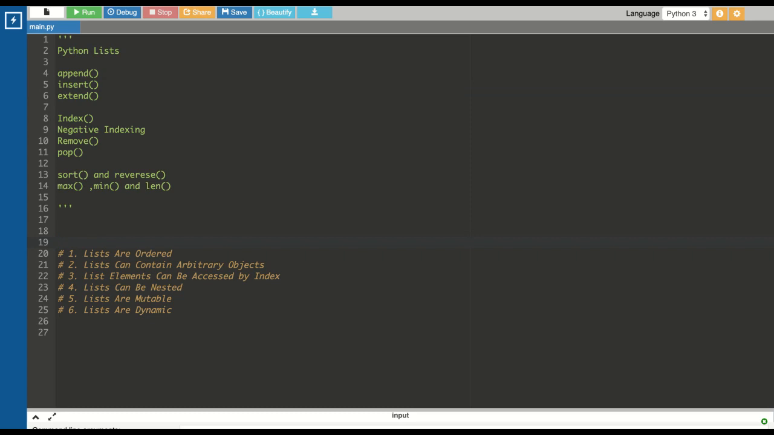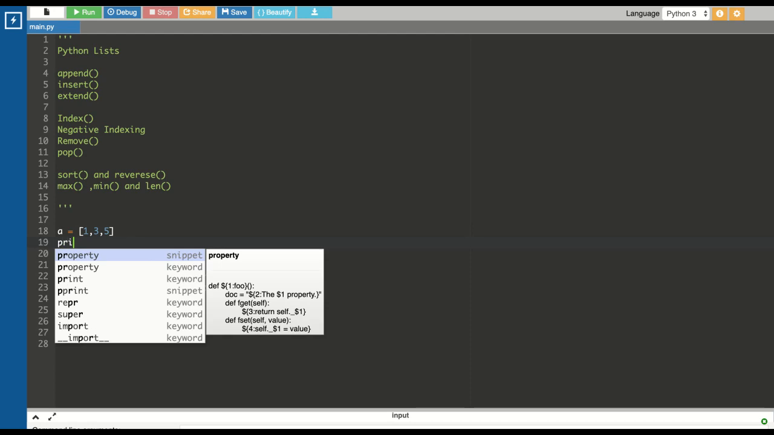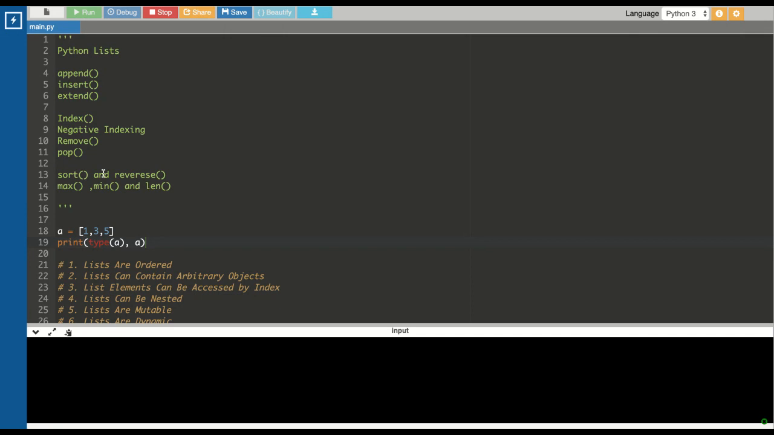How to declare a list? We can declare a list using square brackets like this. This is our simple list. If we do print type of a, comma a, let's run this code guys. Here you can see when I ask for the type, it shows that it is of list class. If you don't know how to use the type function, you can watch my previous video.